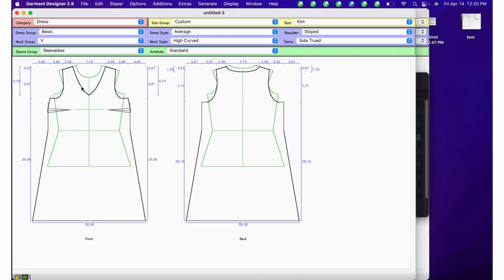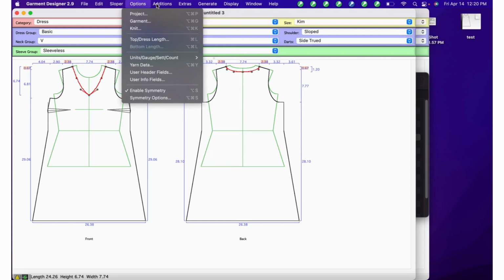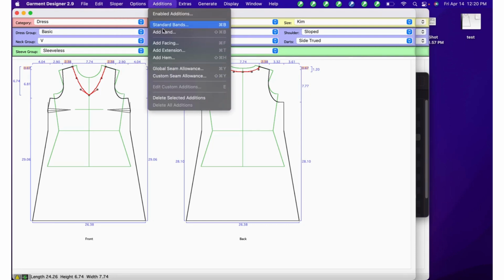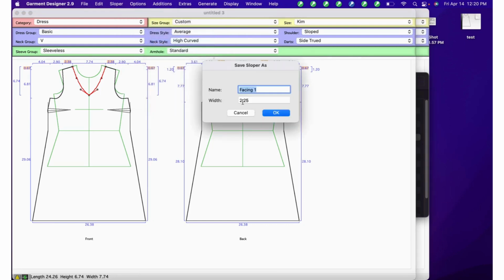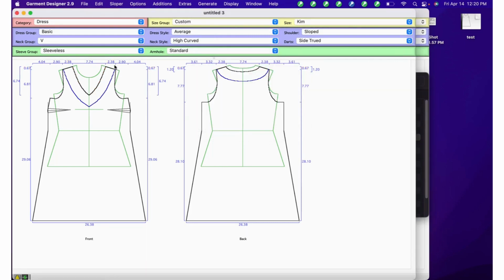I am also going to show you how to add facings. If you just select the line that you want to add facings to, I just held down the shift key to select the second one here, the back neck. Then you can go to additions, add facing. That looks pretty good, 2 1/4 inches, sure. And there you go, there's your facing cut line.